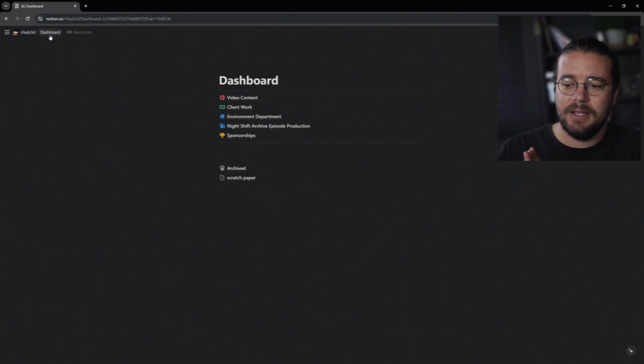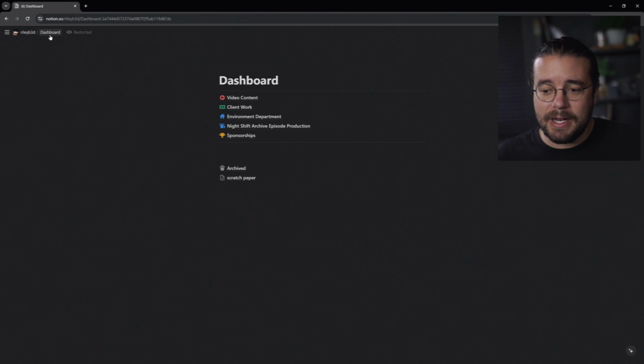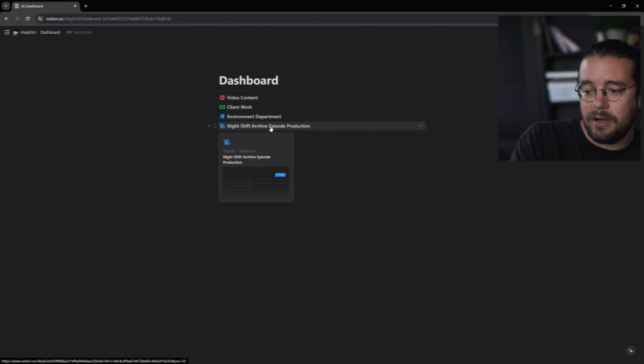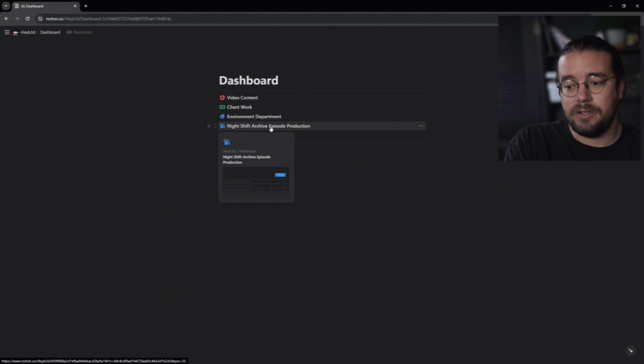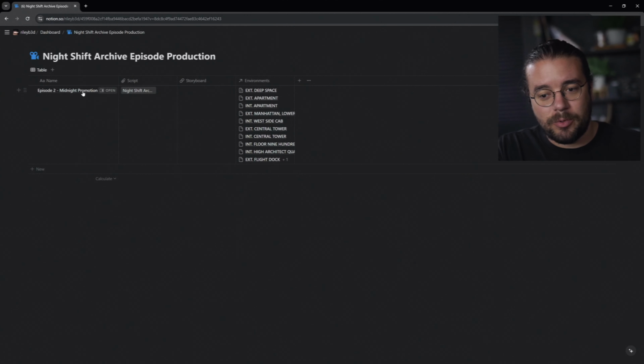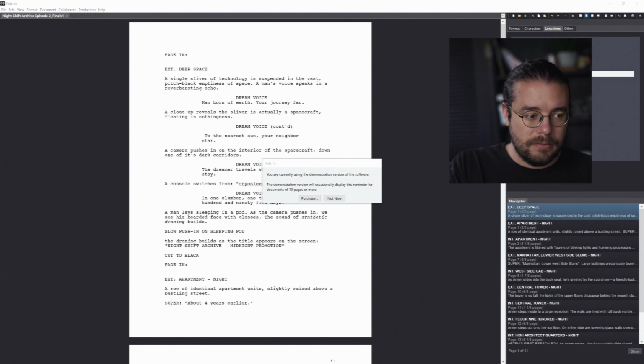This is how I track the videos that I make, the trainings, my client work, and as you can see here, Night Shift Archive episode production. So let's just open this up. This is the name of the production. Here's my script, and here are all of my environments. I got these environments from Fade In.